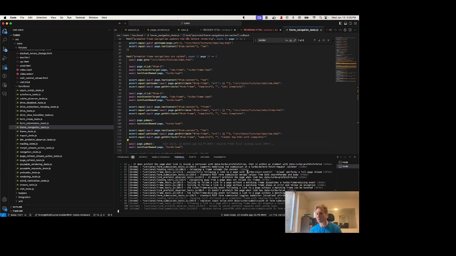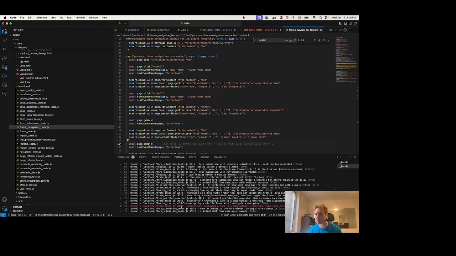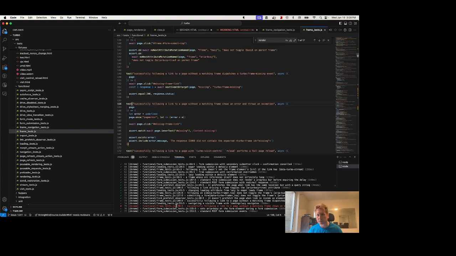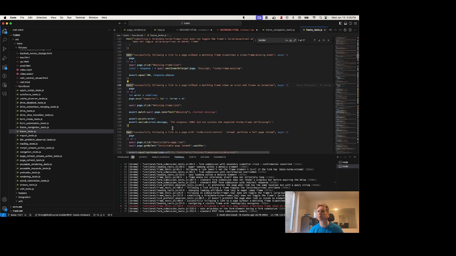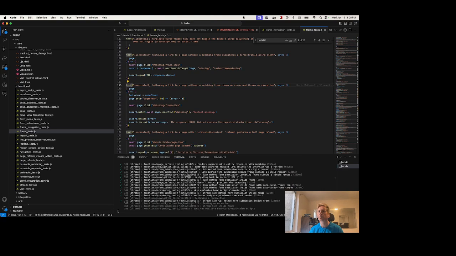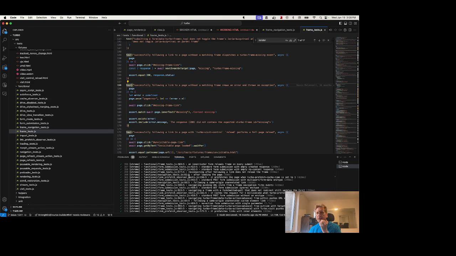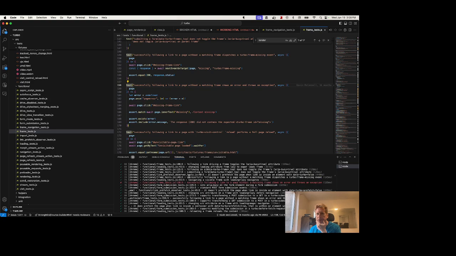Oh, still got a failure. What was that? Frame tests. Successfully following a link to a page without a matching frame shows an error. 158. Missing frame link. Interesting. If that is going to consistently fail. Frame tests.